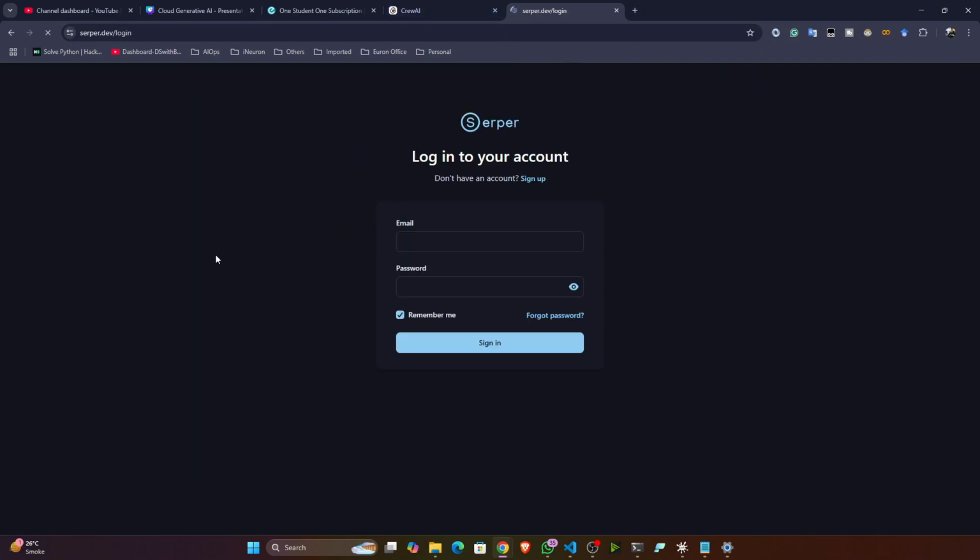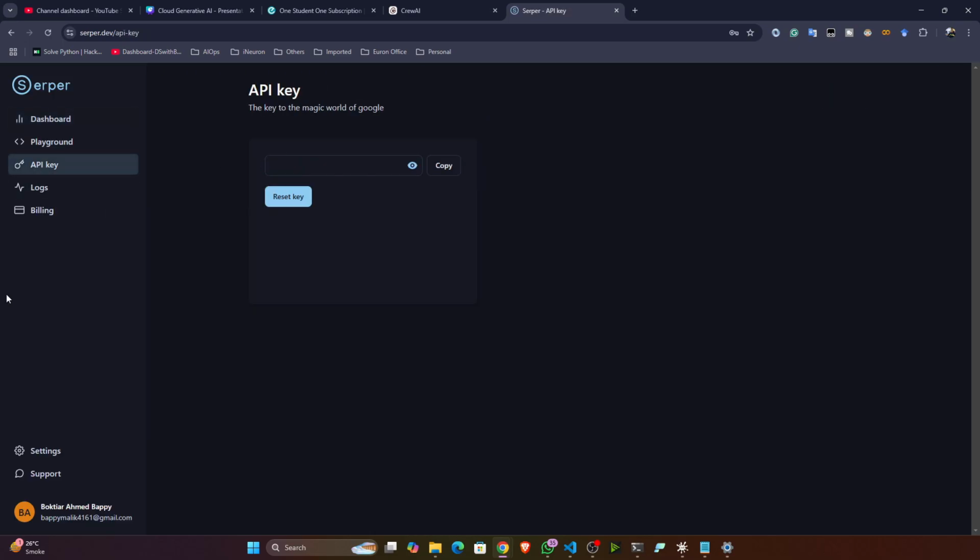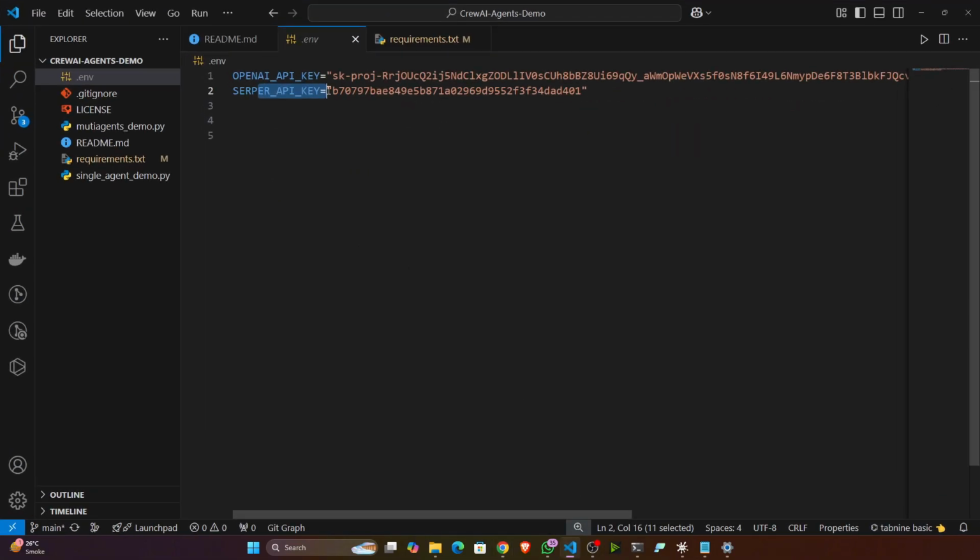So first of all, create one account. For me, I already have the account, so let me just log in. Here you need to get the API key. Just click on the API key and copy your API key. Okay. And here you can just paste it.